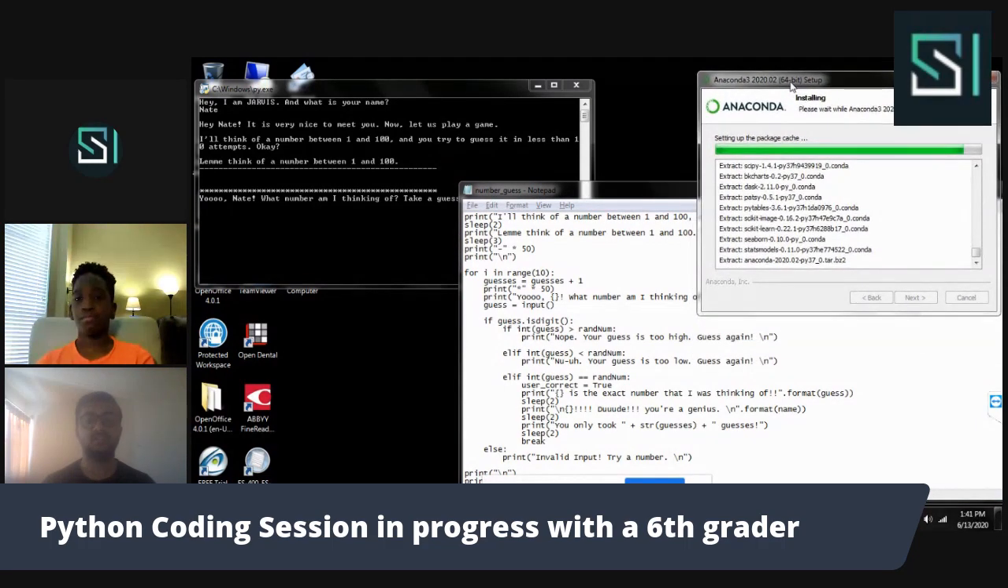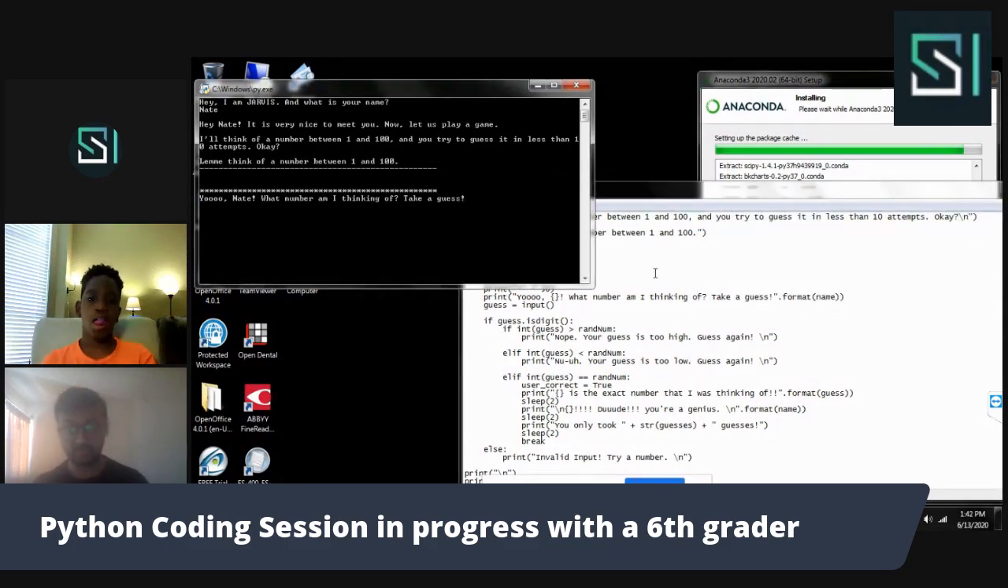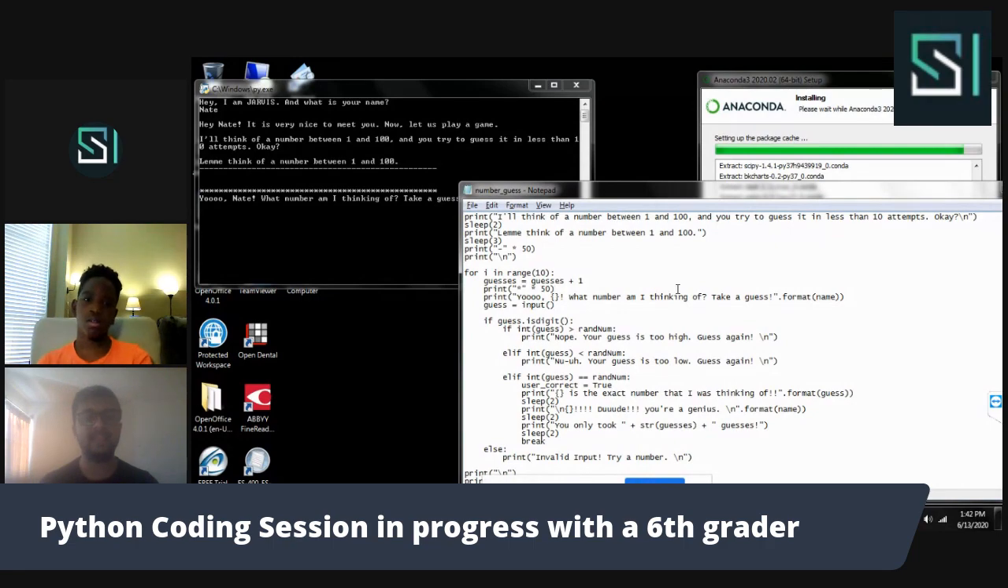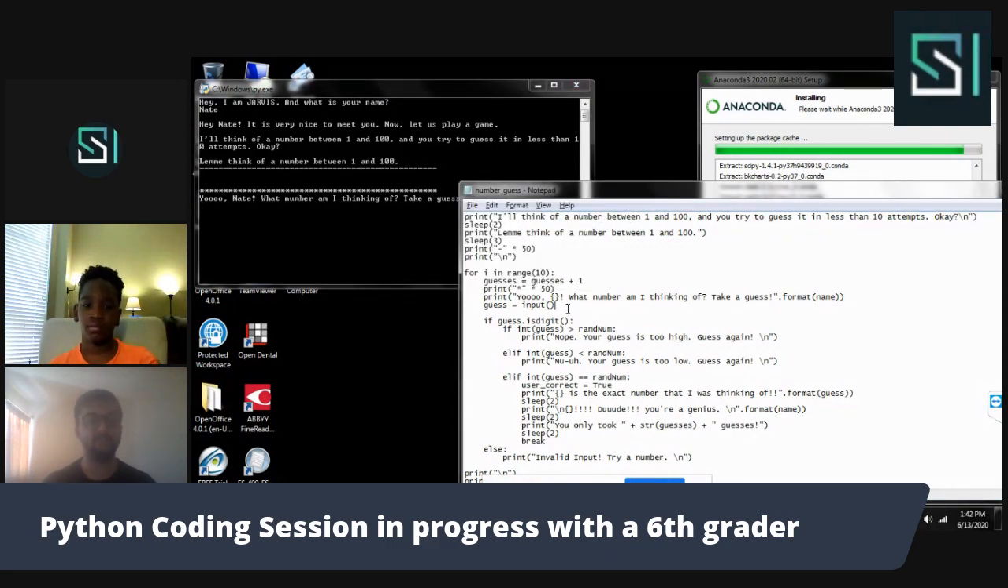So the notebooks are still getting installed. Meanwhile, I'm just walking Nate through the code of the game. It's just a collection of simple print statements. Every time it asks you to enter something, what it's actually doing is asking for an input from the user. That is exactly how you code that in Python. You just write input, and then Python waits for the user to type something in.